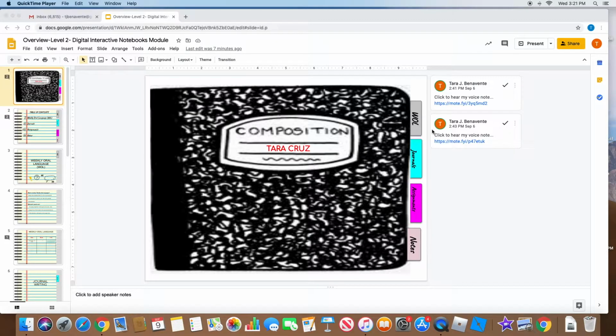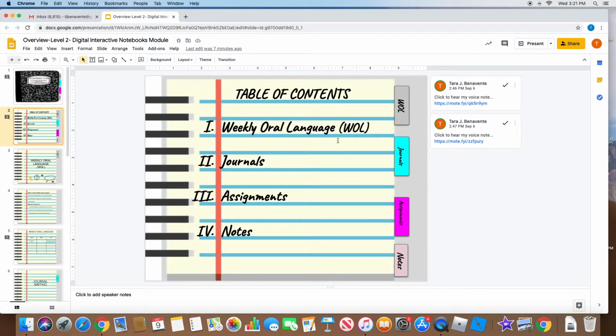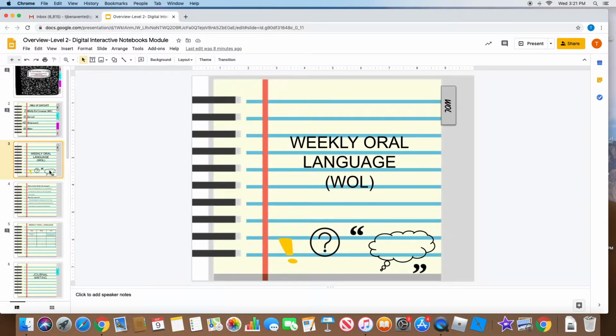So in this digital notebook, we have 4 tabs, and I went ahead and inserted a table of contents here. So in these tabs, we have weekly oral language, we have journals, assignments, and notes. And so what I'll do is I'll also link these tabs so that when a student clicks on it, they are taken directly to that section in the digital interactive notebook. And what's also cool about this whole resource is that you can make this appealing to your students by adding images or video clips and different types of ways to enhance your notebook so that it's appealing to your students.